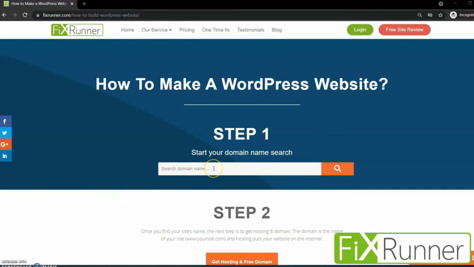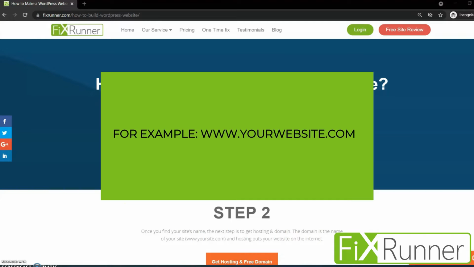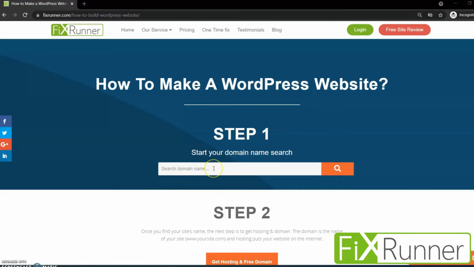The very first step to creating a website is buying a domain name and a hosting plan. So, the very first step of creating a website is buying a domain and hosting. The domain is the name of your website, for example, www.yourwebsite.com, and the hosting is what puts your website on the internet.